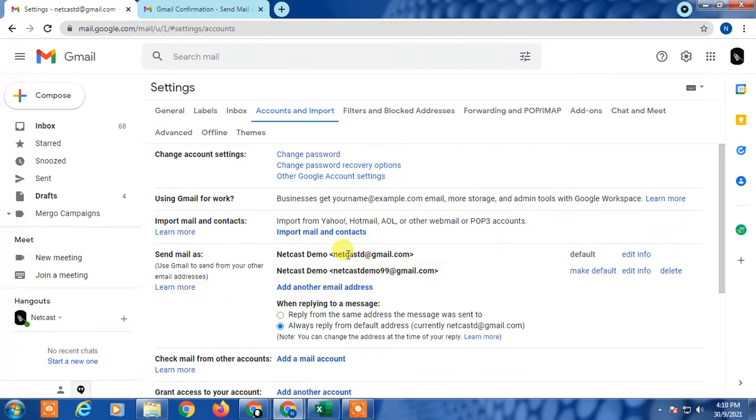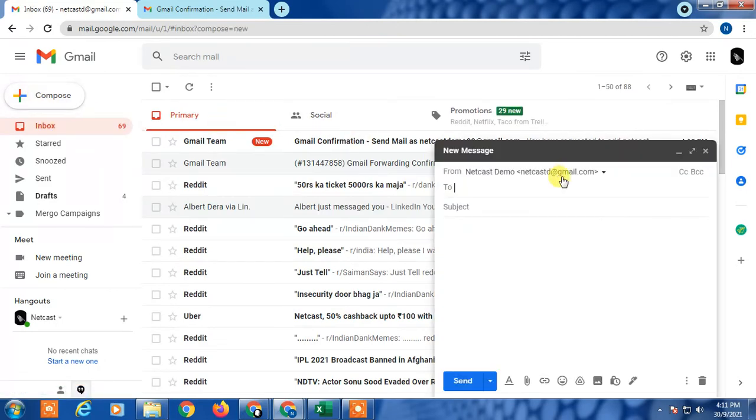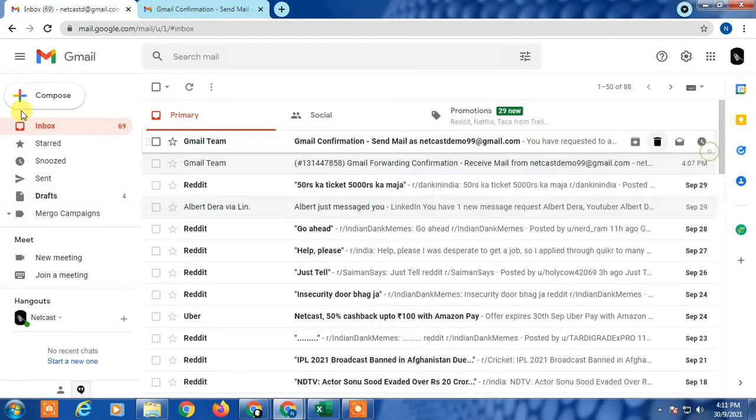Now you can see the other account has been added here, and you can make it the default. I make it default, or you can keep the main account as default. When I go to the inbox and compose a mail, you can see there is a down arrow you can use to switch from your main account to another account. So it is useful to use another account as a sender or receiver also. That is the way you can merge the second Gmail account into one.